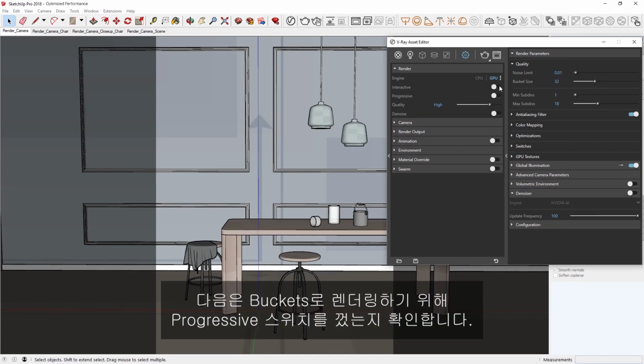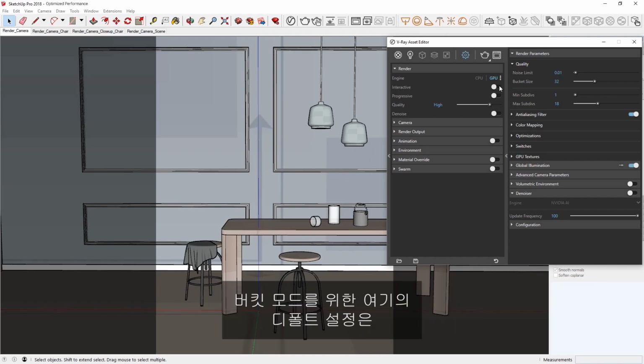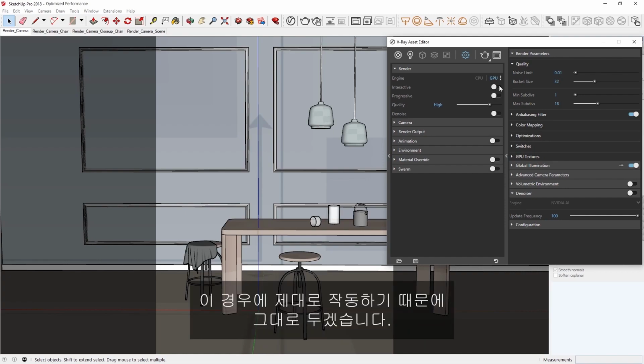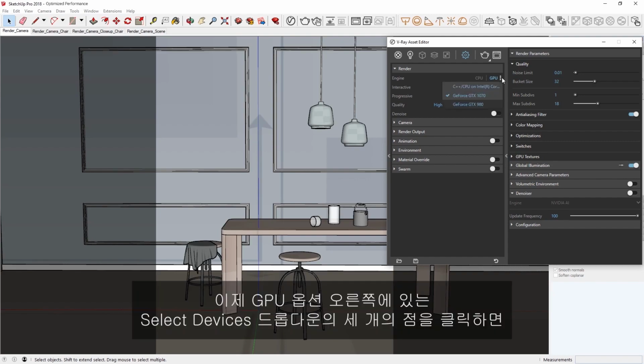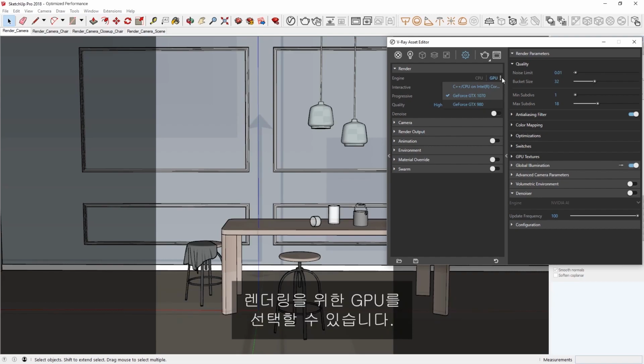Next, just make sure that the progressive toggle is switched off so that you render with buckets, and then make sure you're rendering on GPU. The default settings here for the bucket mode are going to work fine in our case, so let's leave them as they are. Now, if we click the three dots for the Select Devices dropdown on the right of the GPU option, we can select our GPUs for rendering.